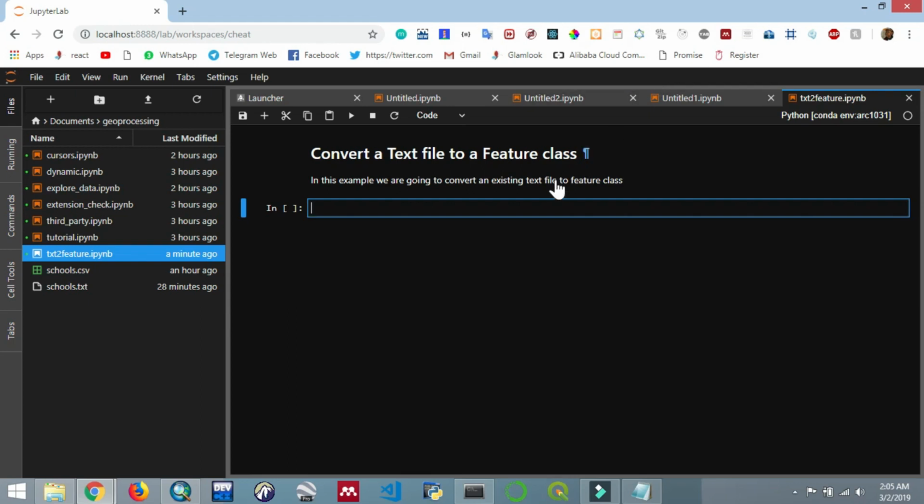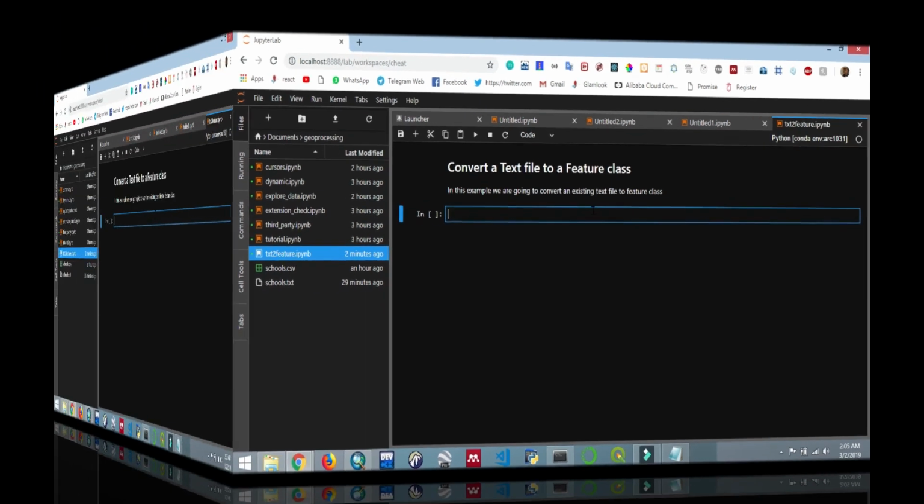We are going to write a script that converts a text file to a feature class. This text file is delimited by tabs or spaces, and you are going to convert it to a feature class which will contain 3 fields: the X, the Y, that is the longitude and latitude, and then the confidence level. So let's get right into it.